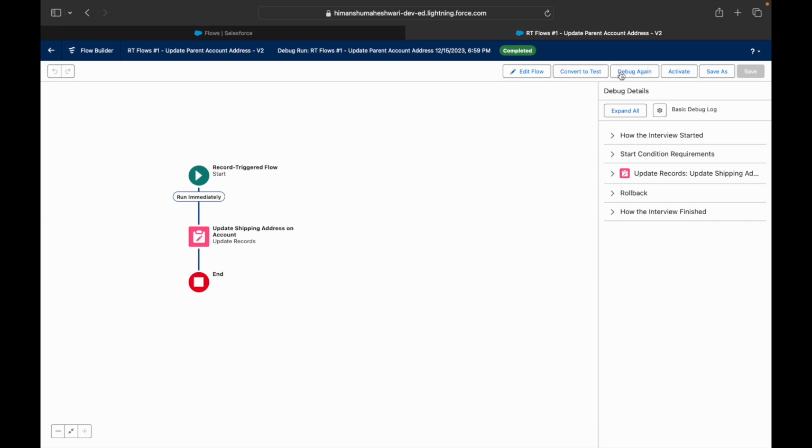Now since you are running this in debug mode, it will be rolled back. So all the changes that happen will be rolled back and it will not impact your actual data. The data stays as is, no data will be updated. All right, so once you're comfortable here, you can simply click on the activate button.